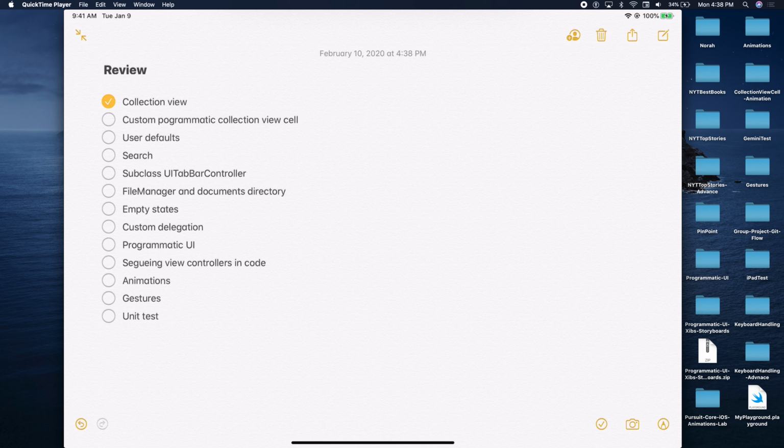If it is, then that's fair game because we've done it before, right? But we're aiming to have everything programmatic. Cells, very similar to a view. I set up my cell with a view. I have my frame. I have my constraints and everything else.